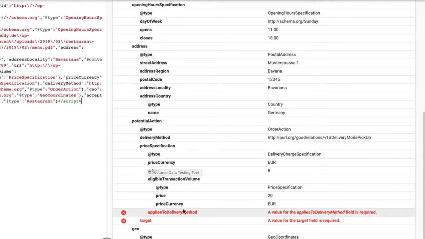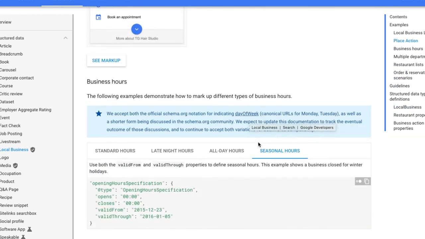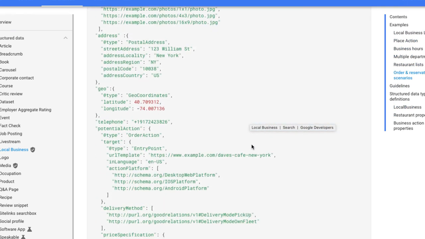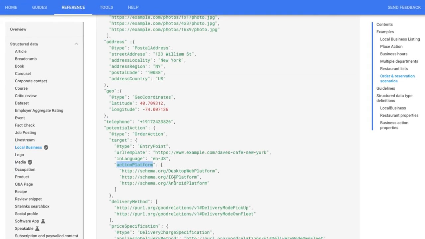What's also missing is the target, and you cannot find a lot about the target property here on Google's reference page, but you can see it in the example. And you can see that the target property should be the entry point. And I guess it's structured like this. The URL template is the URL where someone can order directly online, and in what language. And here are the platforms where it's possible to order online. So for me, it would basically just be the desktop web platform, which means a user can order directly with a form or something on my website, because I do not have Android or iOS platforms.